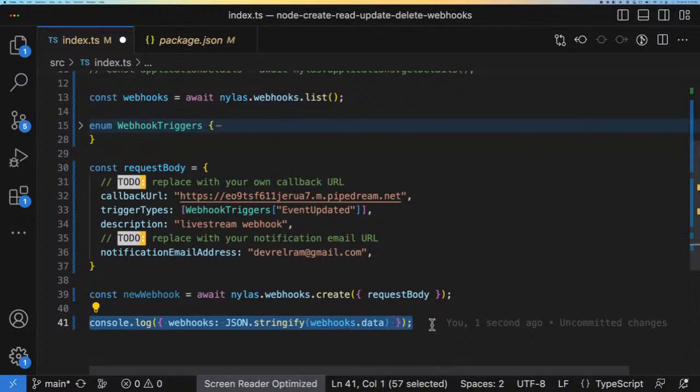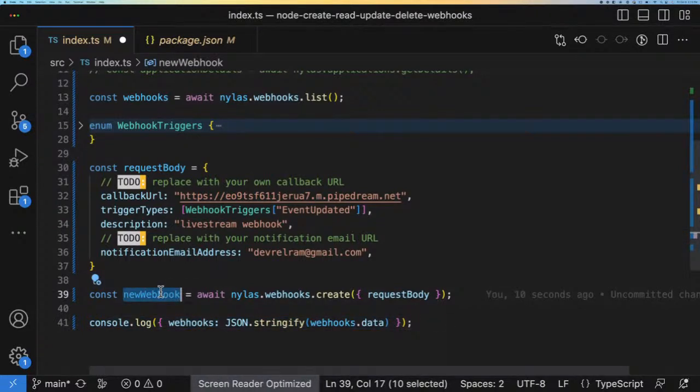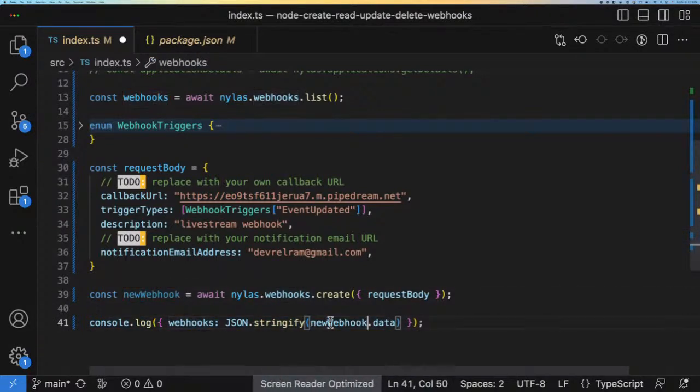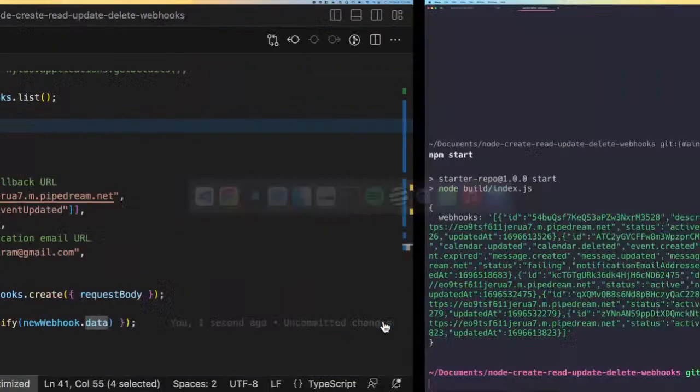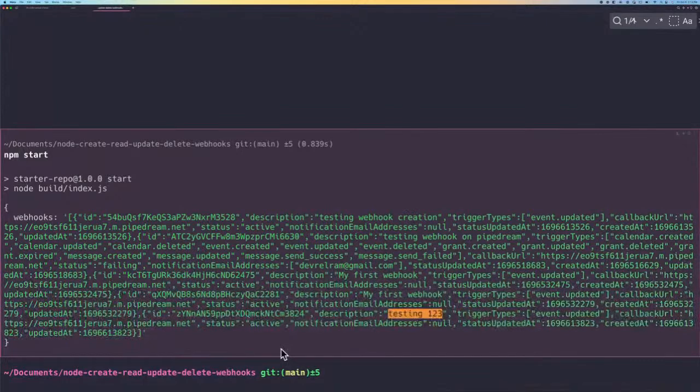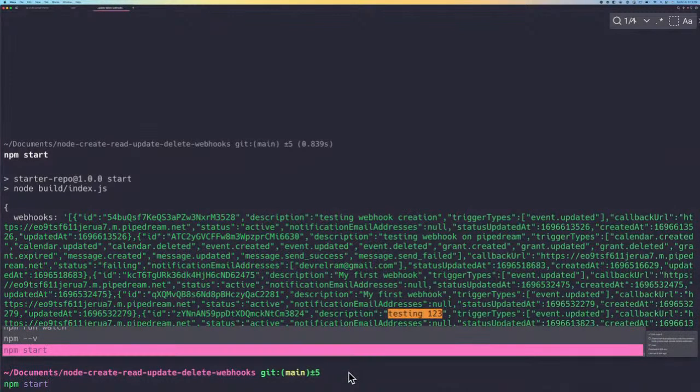So the last thing we're going to do here is print out the data for the new webhook. On line 41, we're just going to take the new webhook and print out the data property of that webhook. So I'm going to go back to the terminal and run this code. What we're expecting to see here is the newest webhook created for us. So we'll just get information back for that specific webhook.